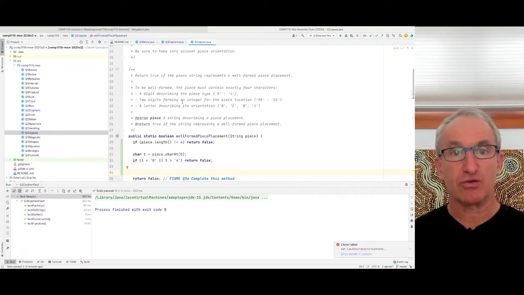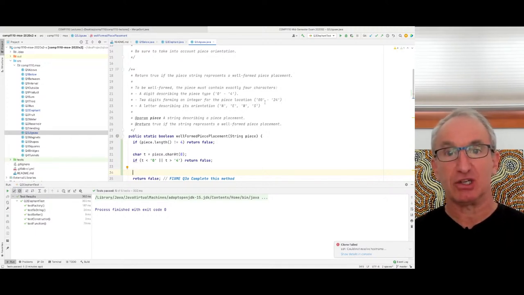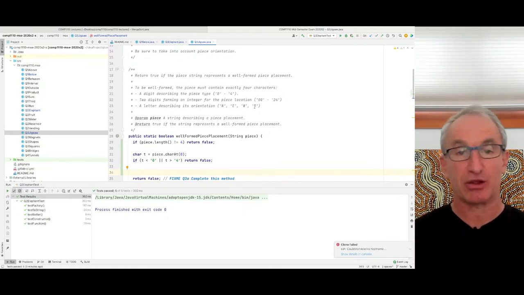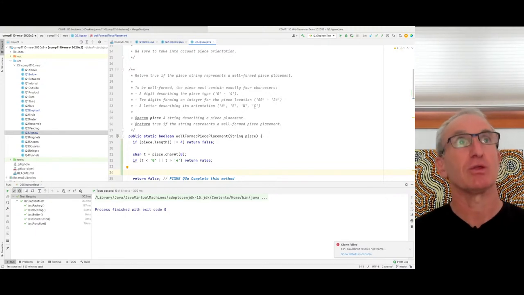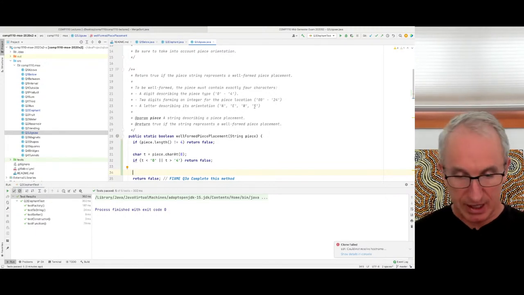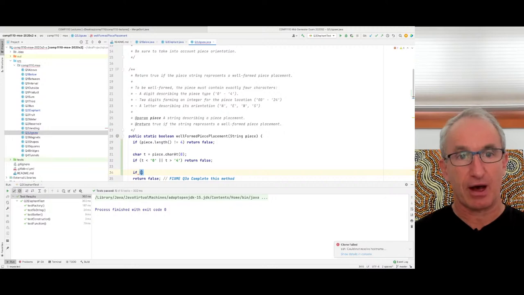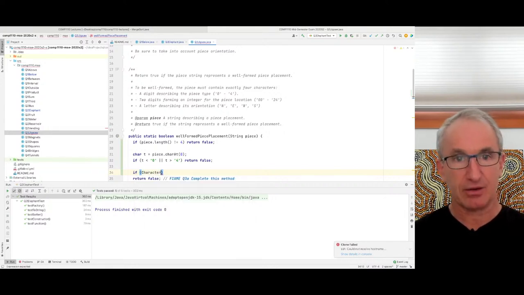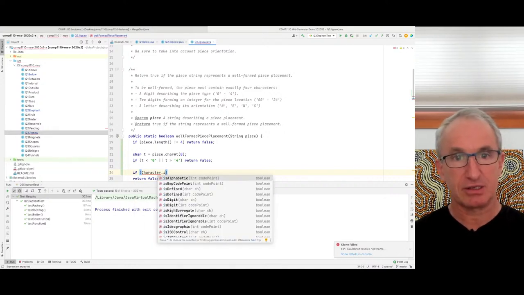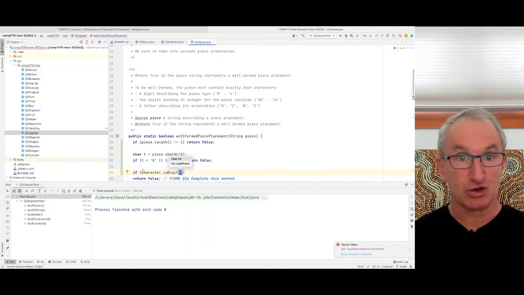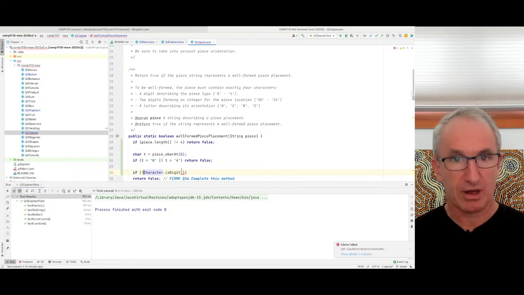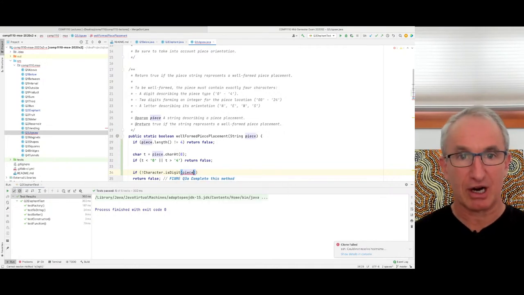Then we've got two digits forming an integer for the piece location. One thing we want to do is make sure they are actually digits. They could be any digit. Well, that one there can only be 0, 1, or 2, but the other one could be anything. So let's just check that they're all digits first. We can use the Character class for that. We can say if Character.isDigit, yep, if it's not a digit, then we'll say piece.charAt(1).